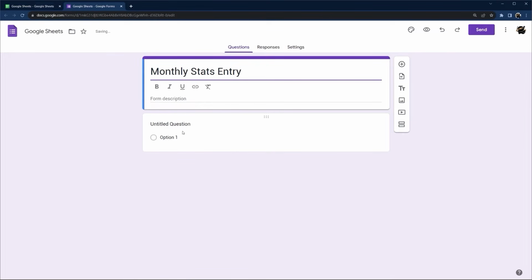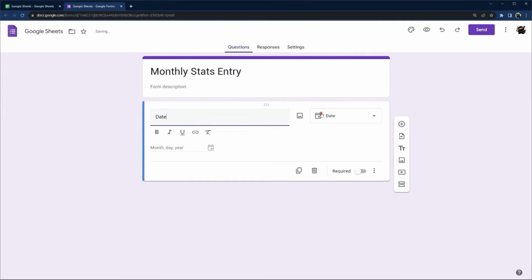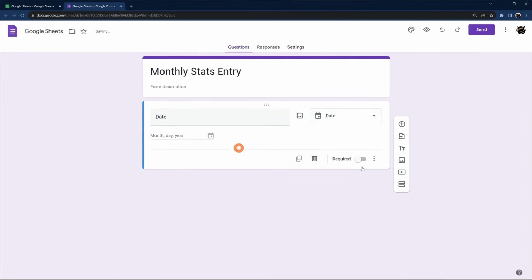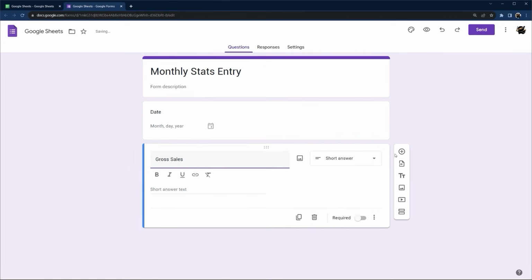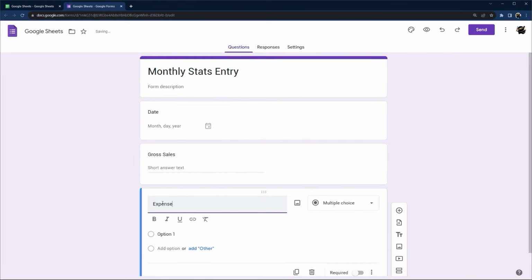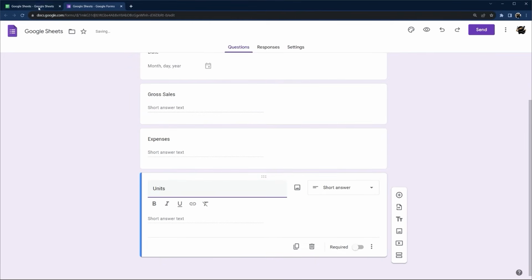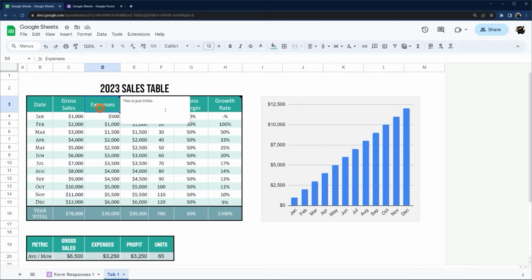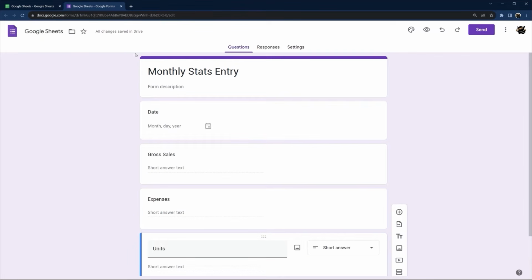So maybe we want to capture this data. Here we could say date, and we can make this a date field. We can add a new question. We'll call this gross sales. We'll call this expenses, and units. I think that's all the data we need to capture, right? Gross sales, expenses, and units. I think everything else is calculated. So that's all we need to do to create the Google Form.